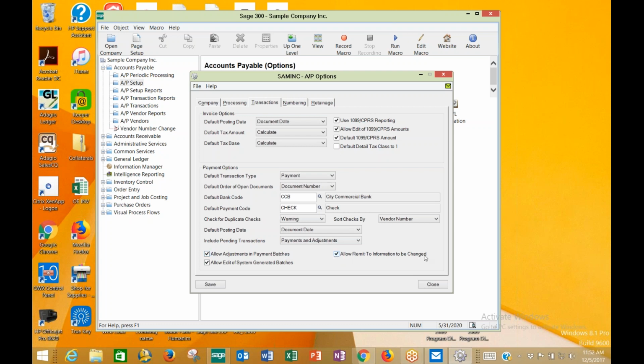Remit to information. So if you have multiple remit to addresses, or if you want to change that in a payment batch when you're creating the payment batch, you can do that, and you'll see that again once we're in transactions. And system-generated batches. A system-generated batch would be a check run, and you probably do want to edit that. So if it included, say, an invoice that you want to push off to the next payment run, this check mark would let you do that.